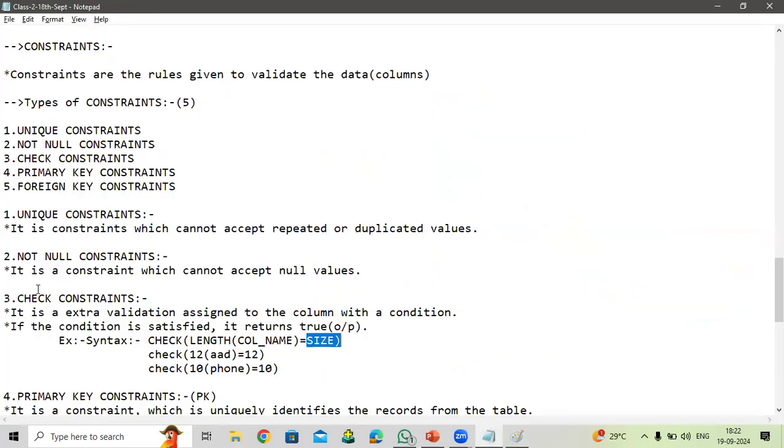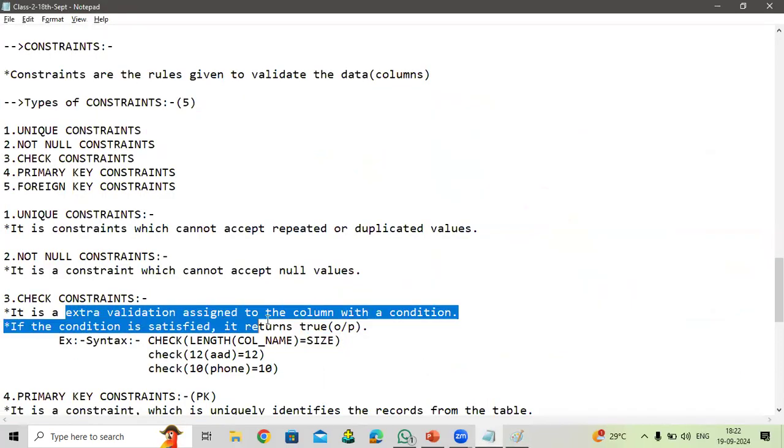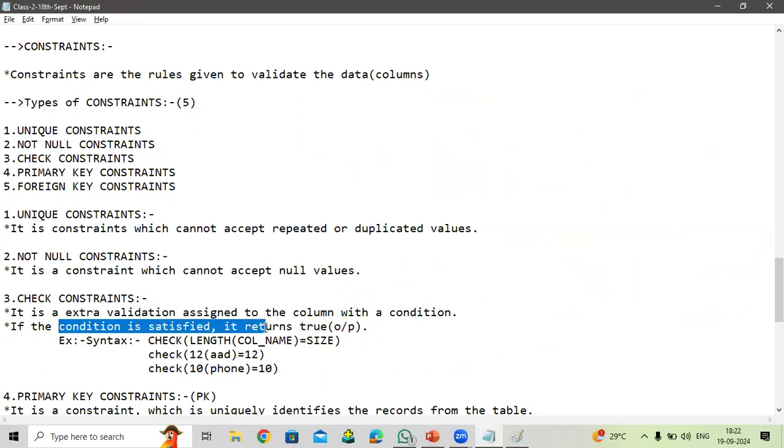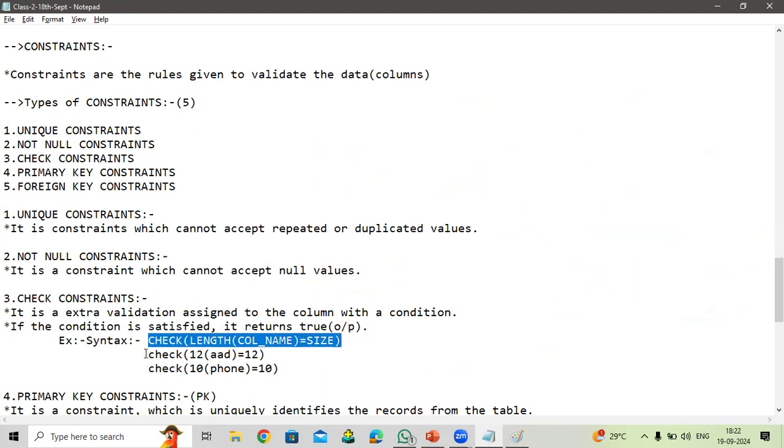So that is check: an extra validation assigned to the column with a condition. If the condition is satisfied, it returns true. The syntax: check length of column name, size. So check length is 12 and the column name is Aadhaar card. If it is Aadhaar card, the length will be 12 and size will also be 12. If it is phone number, length is 10 and the size is also 10.